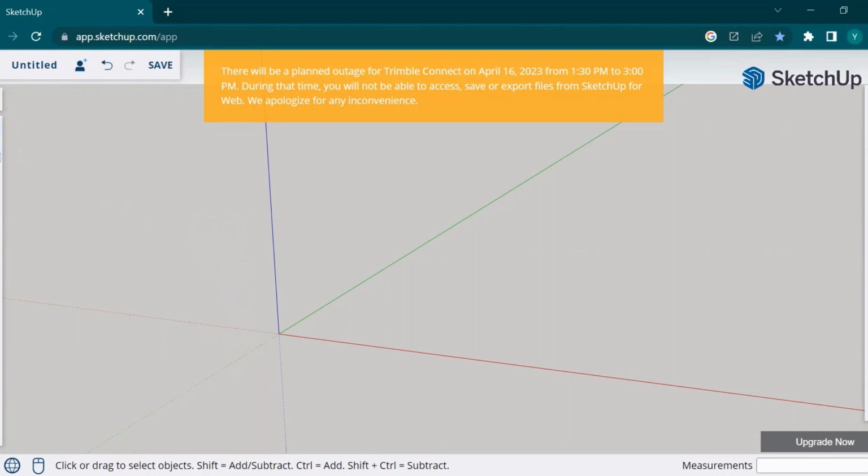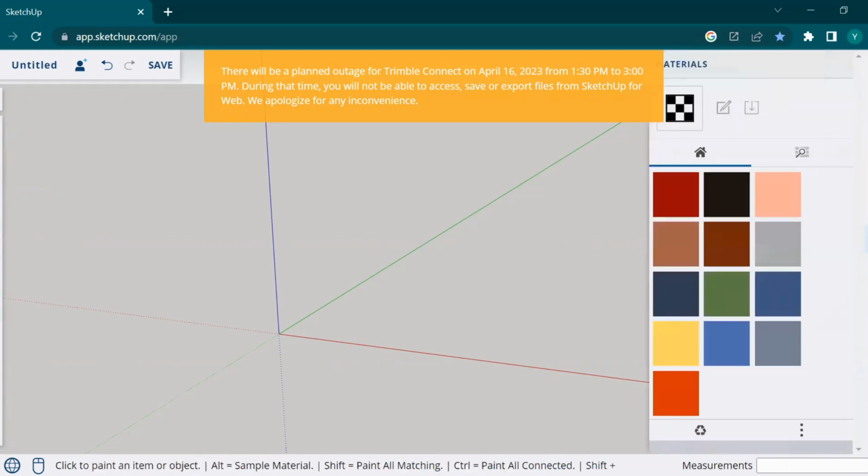Then you can start drawing. First we will draw the base of the chair. We click the square tool, and then you can move down to the blue, green and red lines. That's the origin. Move down to the origin, and you can start from there.